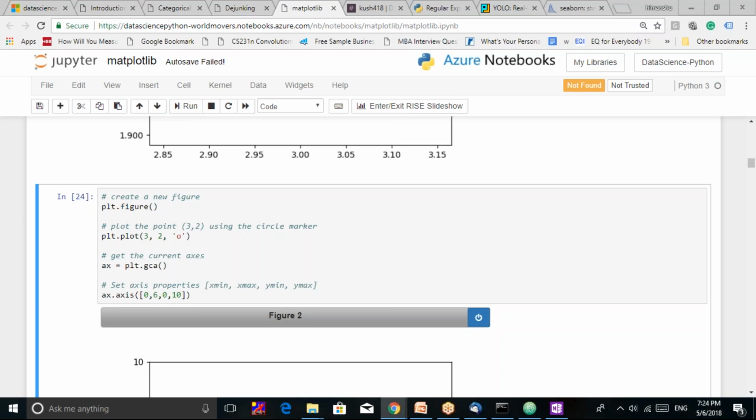What is GCA here? plt.gca, yes, I will tell you that. First, do you know what plt.figure is? We created this figure, right? Now we created this plot.